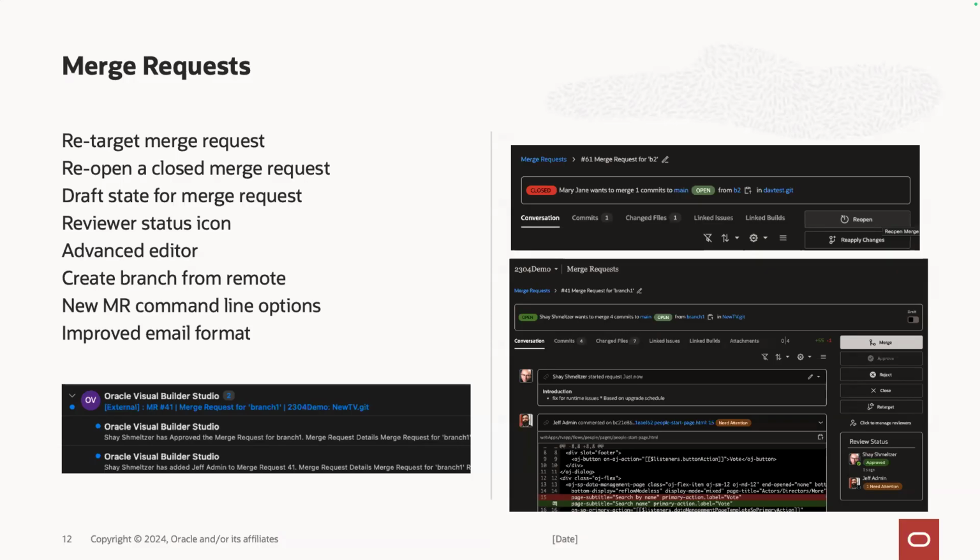If for some reason you're using a command line to create your merge request and you're not using the capabilities to do it from the web interface, there are now new parameters for the command line for creating a merge request that allow you to add all sorts of aspects like the reviewers and stuff like that.